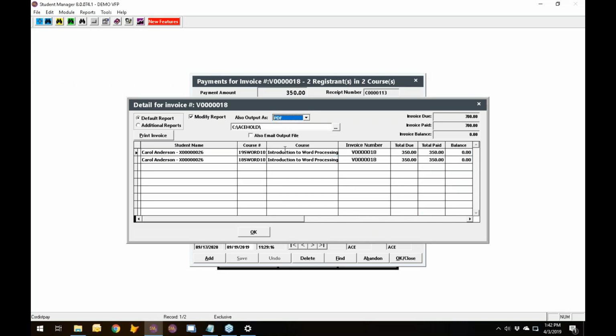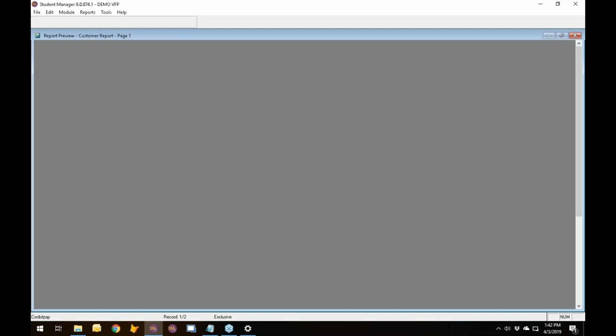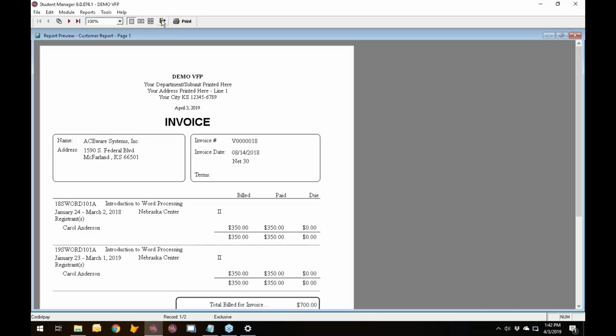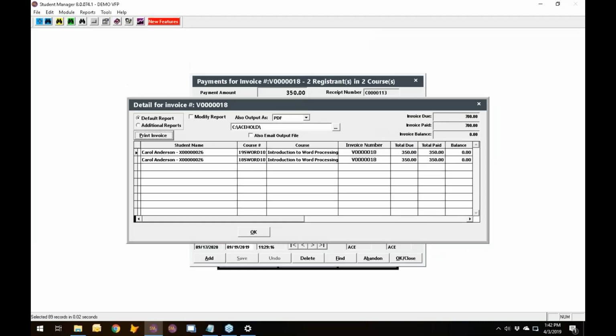So if I want to do PDF, I'm not going to do the email routine. I'm just going to do PDF. I don't need to modify. Default report is fine. Go ahead and hit print invoice here. Close down the preview. And this is going to take just a second or 2 or 3. Oh, it opened up on my other screen. Hold on. Let me bring it over here.